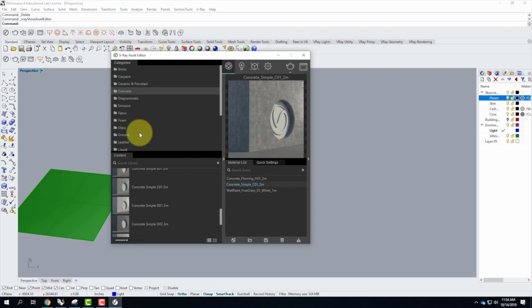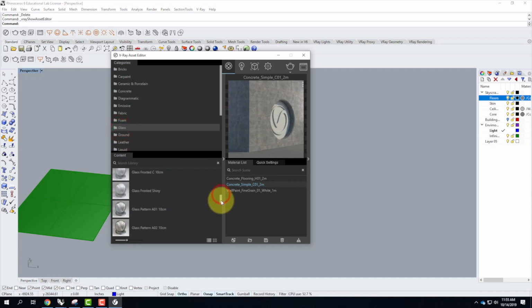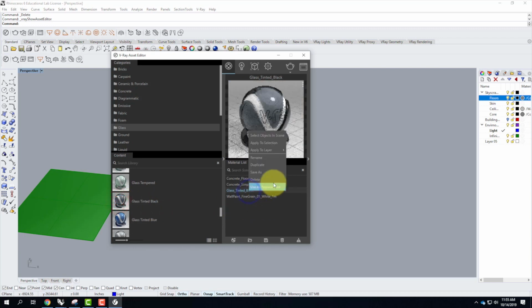So the last piece was the skin. Let's see what glass is available to us in the V-Ray options here. And again, I'm not sure that any of these options are going to work that well. We could try, let's try the glass tinted black. Go ahead and drag that one over. I'll right click on it and say apply material to layer, and we'll put that on the skin layer.